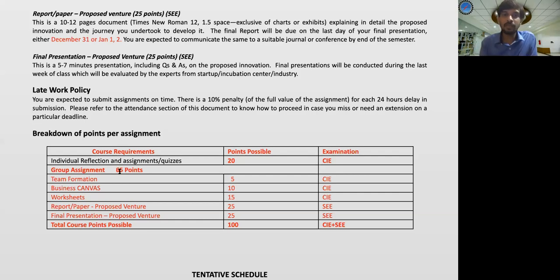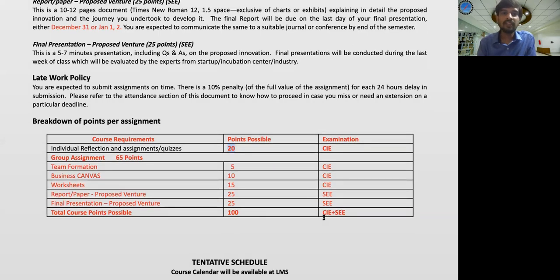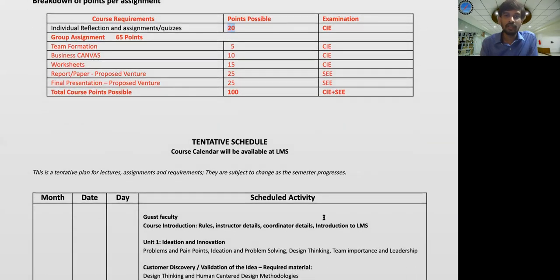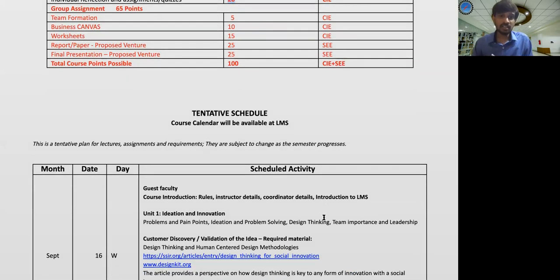So we'll have group assignments of, oh, not 65, sorry, this is 80 marks, but you'll have individual reflections of 20, that is assignments, everything 20, and the rest of the team formation, business canvas, worksheets, and final presentation altogether 100 marks. So these 4 are for CIE, and these 2 for SCE. You have 100 marks. Based on that, you'll be given grades, you know, the grading policy at BMSCE. Okay, fine. So let's come to today's actual class.